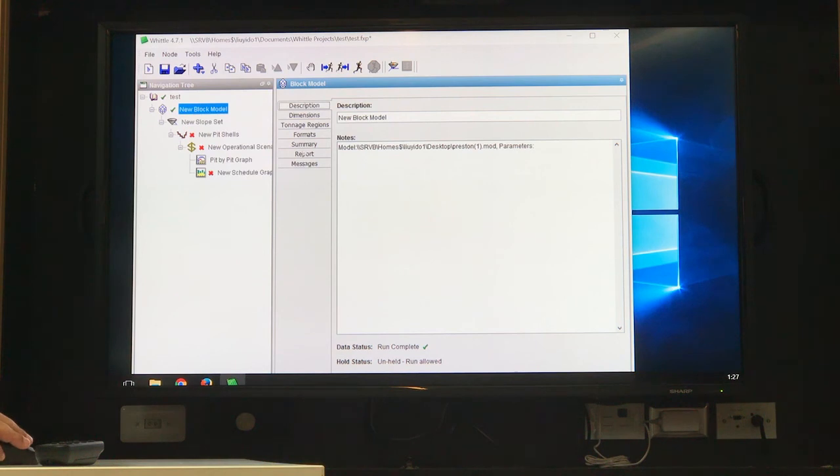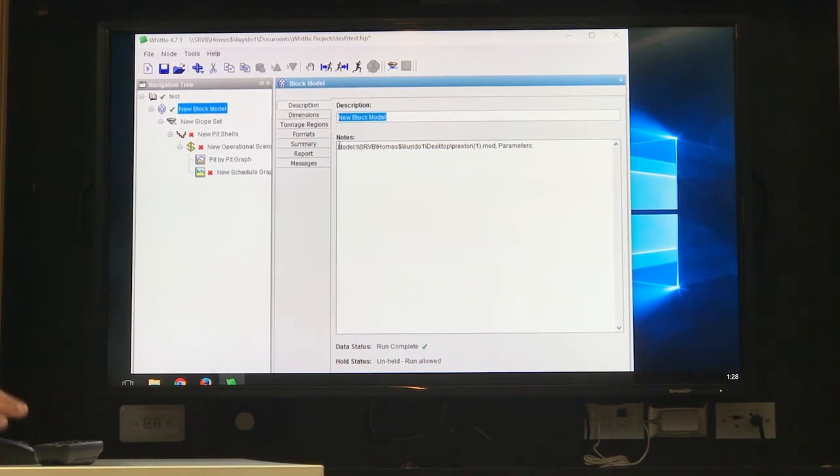As you could see, I now have more nodes and branches in my navigation tree. I have my block model, and I could see the information of the block model. Here I can name my block model.